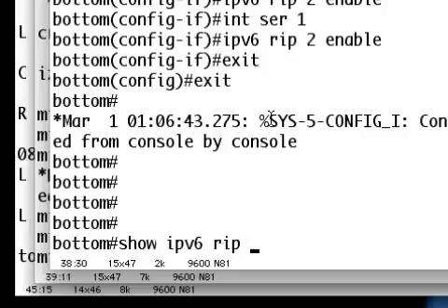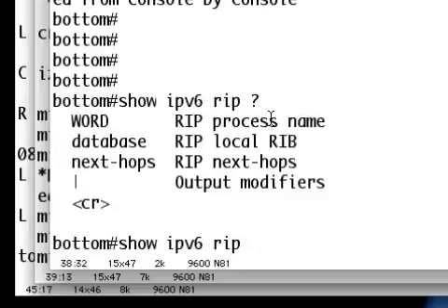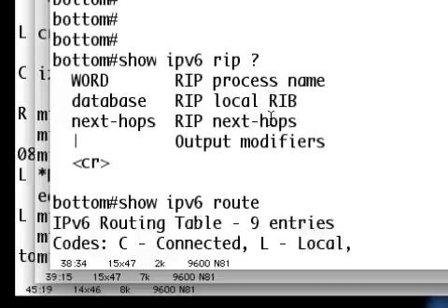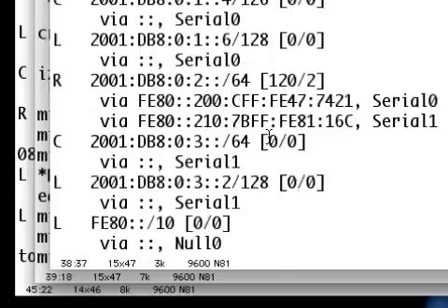Show IPv6 RIP. Well, let's look at IPv6 route.